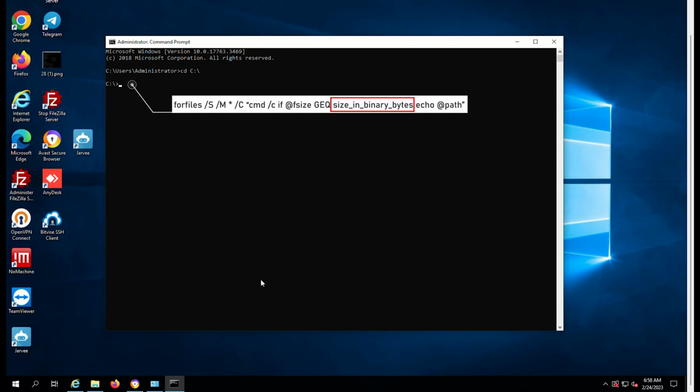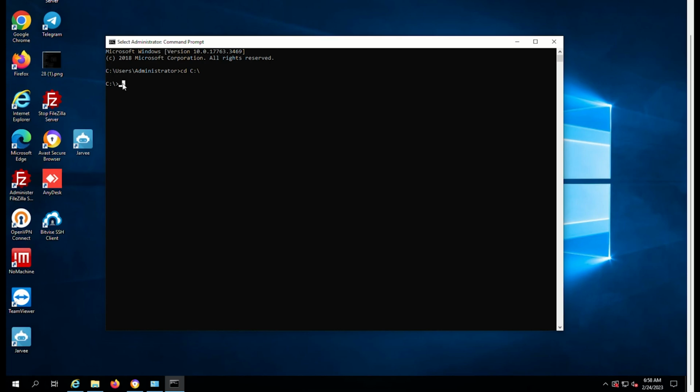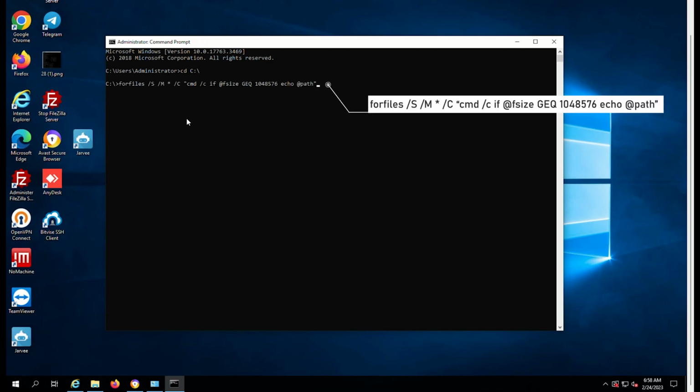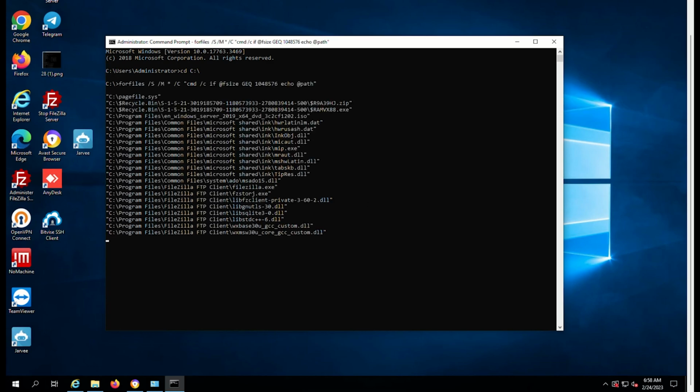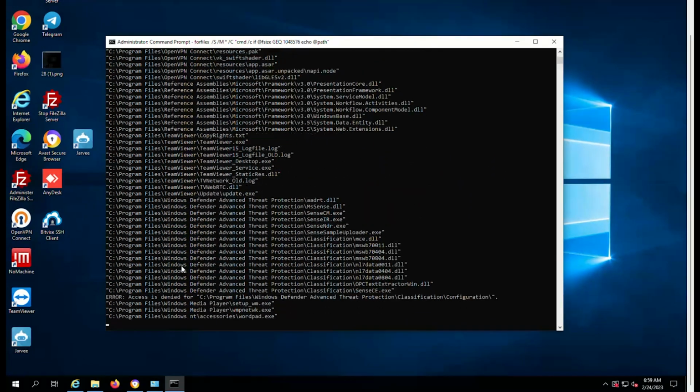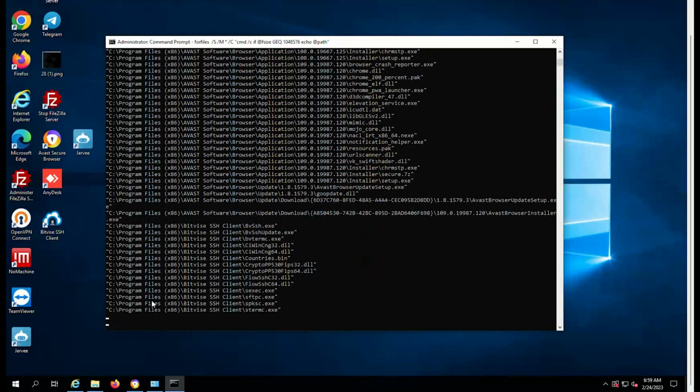Where size in binary bytes is the size of files that you want to search for, in bytes. For example, if you would like to find files that are 1 megabyte or more, then type the following command and press Enter. This command will search all subdirectories and their files under the current folder with a file size greater than or equal to 1 megabyte and return the complete path of the files as output.